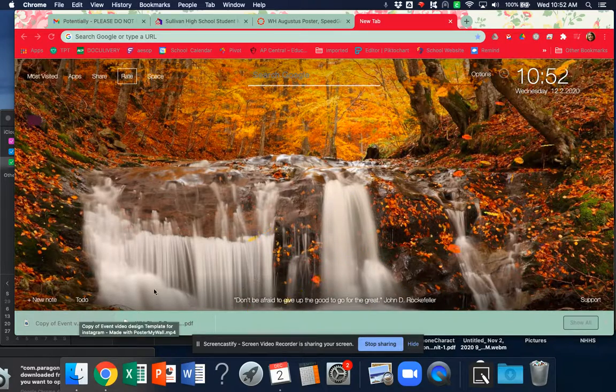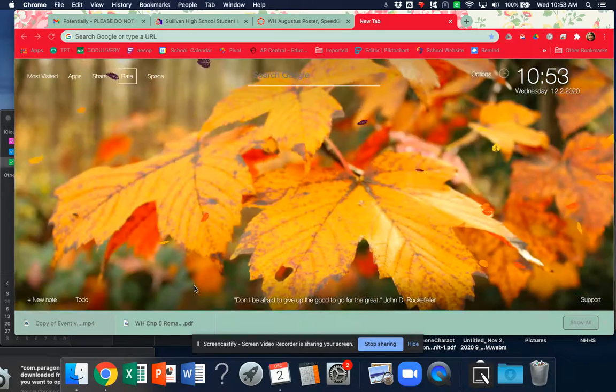Okay, I've been asked to show you guys how to get to Screencastify. It's going to be a little bit difficult because I already have it, but I think that I can walk through the steps of how to do it.